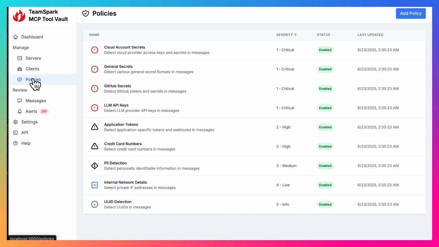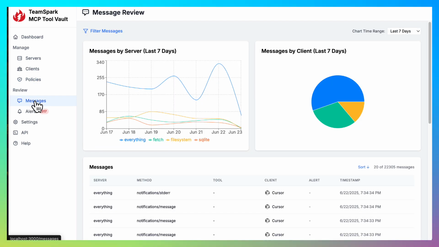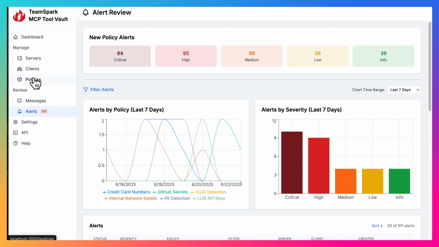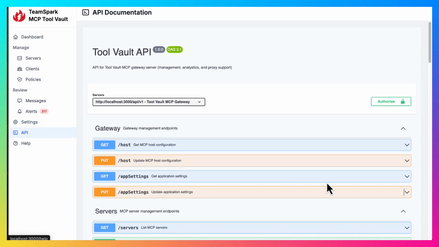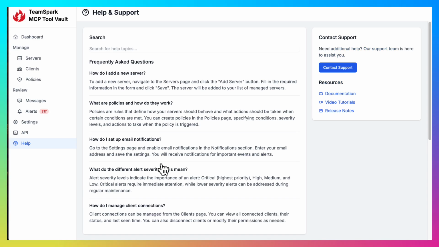And then you'll also be able to track the policy application and the messages by client. We have a set of policies. So policies are essentially sets of rules that have filters attached to them that are looking for various kinds of information and then taking various actions on those pieces of information. We have messages. So this is going to be all the messages that are flowing back and forth between the LLMs or agents and the tools. We have alerts. So this is anytime a policy criteria is met, it will create an alert for that policy that will tell you what happened. We have a set of settings, pretty basic, just your host settings and some simple application settings. We have an API documentation test server, and then sort of a help and support section.